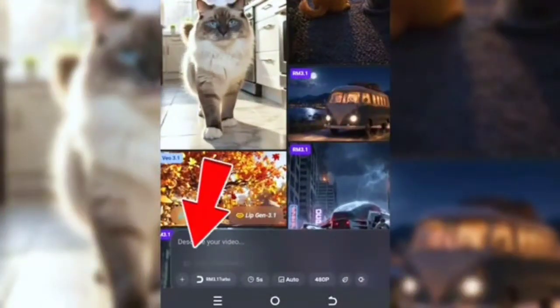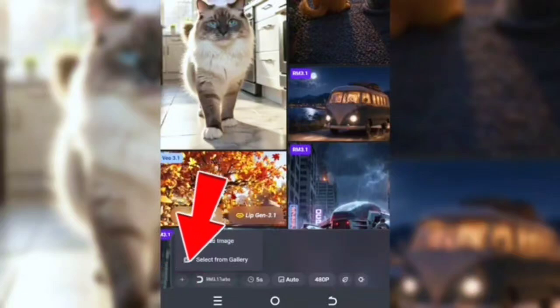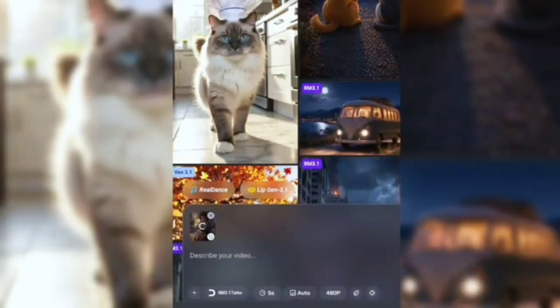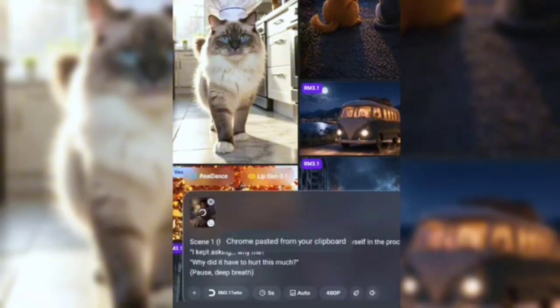Now what I'm going to do is click on the plus icon and click on upload image. I'm going to click on the three dots and choose the preferred image of my choice, the very image that I want to use. This is her image, so I'm going to click on this and click on select. Now it will automatically be uploaded. You have to wait until it's done uploading. Now I'm going to paste my prompt here. It is still uploading, so I just paste my prompt, my dialogue.